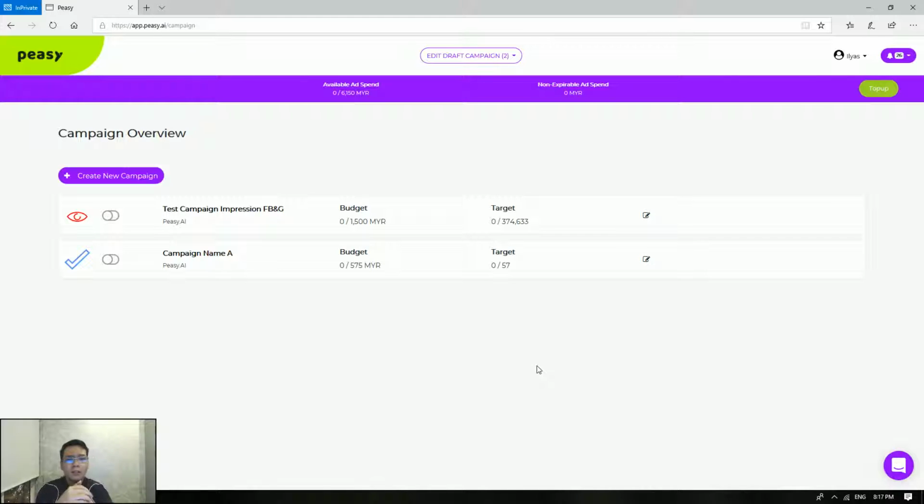Now the reporting page on Peasy will tell you a couple of things, right? It will tell you the performance of your segments, the performance of your channels, and the performance of your campaign. Not only in general, but it'll give you a funnel, it'll give you a graph as well, so that you can see the movements on a day-to-day basis.